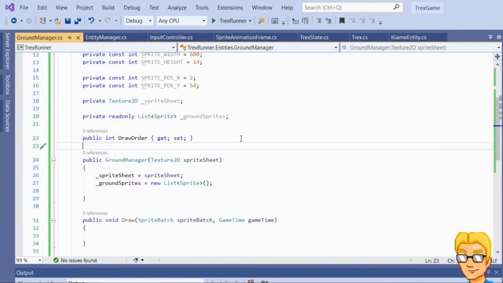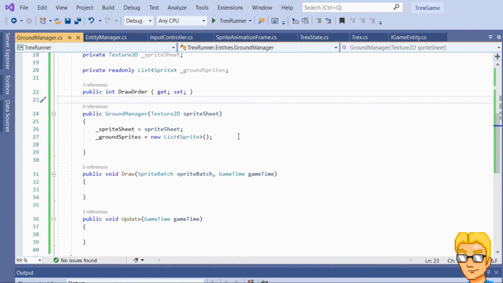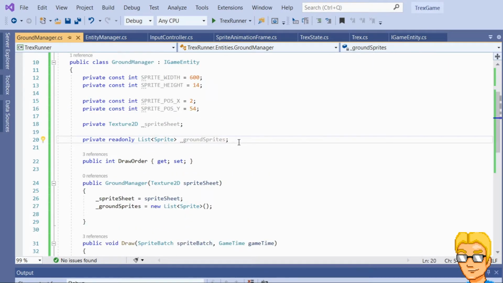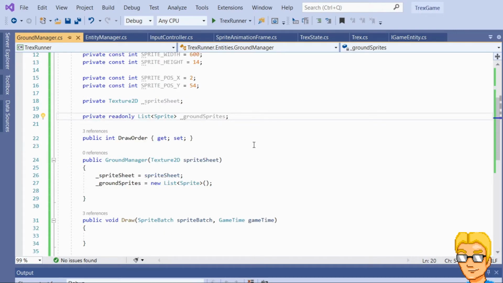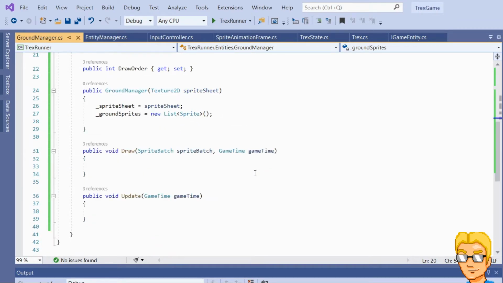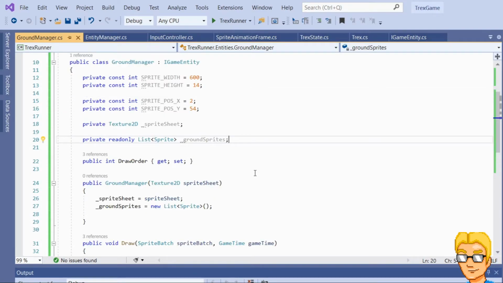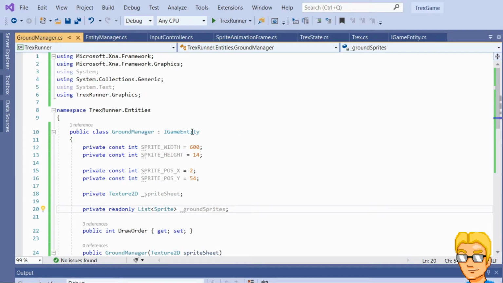Let's minimize this, and let's see. I think maybe we should actually implement each tile of the ground as a class. Maybe we should define a new class like ground tile. And that class would have a position property that we can manipulate using the ground manager. That would be an idea. I think that's actually not a bad idea.